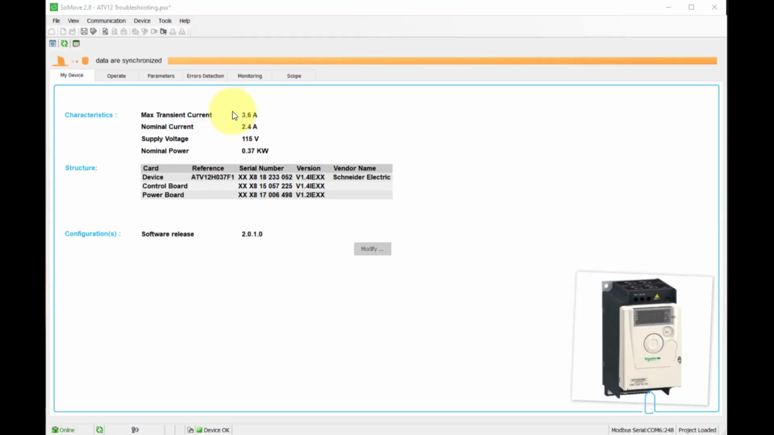Hello everyone. I have the SoMove drive commissioning software open. It's a product made by Schneider Electric. It is very good. I use it quite a bit. And I want to demonstrate the scope functions in the software.